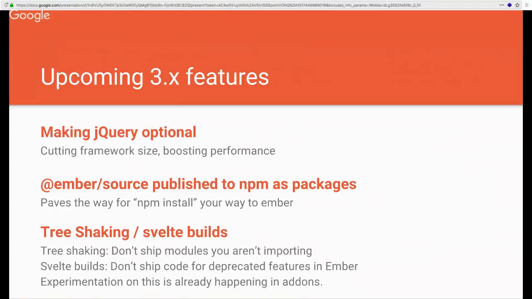Svelte builds is similar but a little bit different. The way Ember works with its versioning is, every version they might deprecate a feature, and that feature is still in the framework and it still gets shipped to browsers. It's just a deprecated feature, and your app might not use it anymore because it's been deprecated. And the happy path is to no longer use deprecated features. So svelte builds will let the build process strip out pieces of the framework that you aren't using that have been deprecated, that aren't at a module level. It's really at a smaller code path level.